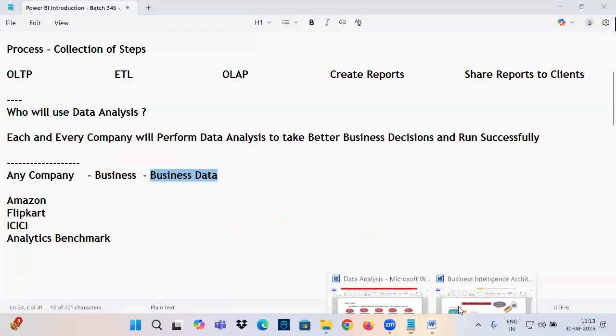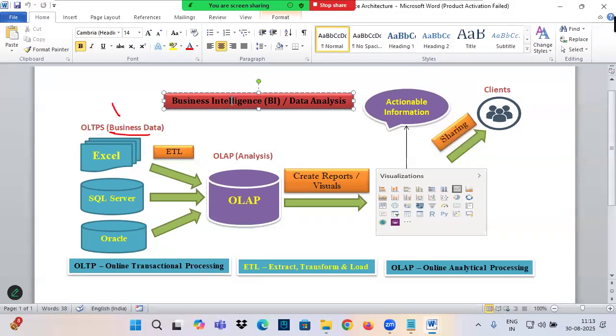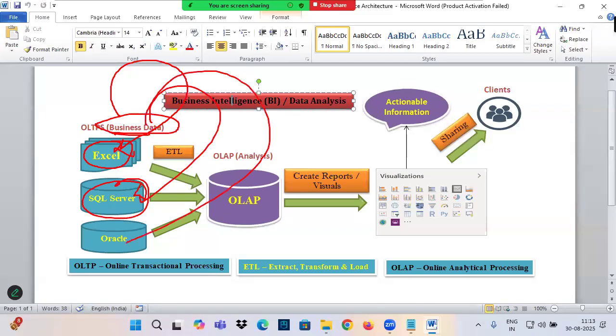You name any company, let them do any business, that business will produce what? Business data. When a company is getting the business data, that business data will be carefully stored, guys. Some companies will store the business data in where? Excel file. Some companies will store their business data in where? SQL Server database. Some companies will store in where? Oracle database. In some other places also, etc. Not only these three, I gave three examples. Companies might store their data in hundreds of data sources, hundreds.